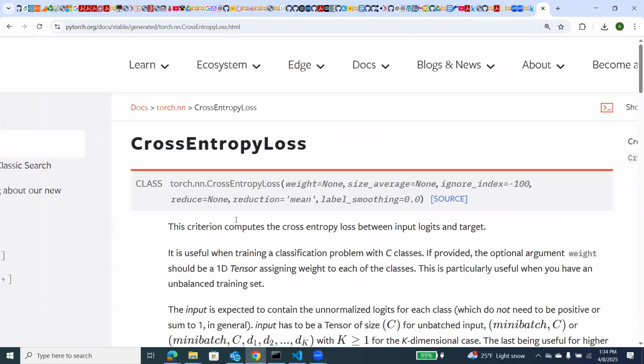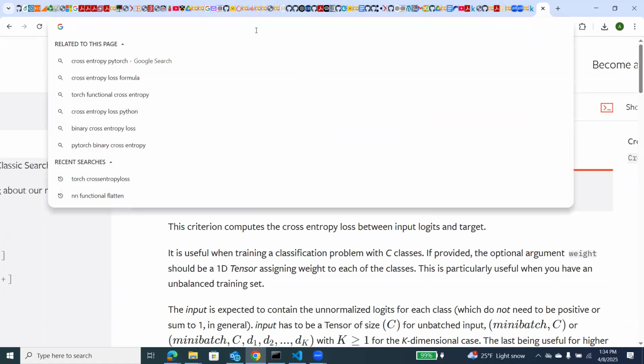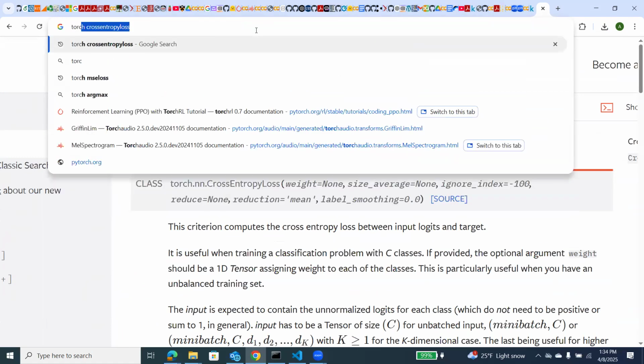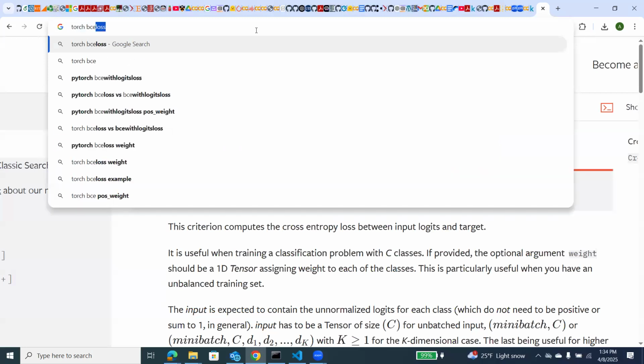But for binary cross entropy, for example, for your homework, you should use binary cross entropy because for homework, you have a data set on the plane with two classes. I believe for binary cross entropy, you should apply a sigmoid function. Let's double check. Torch BCE loss.